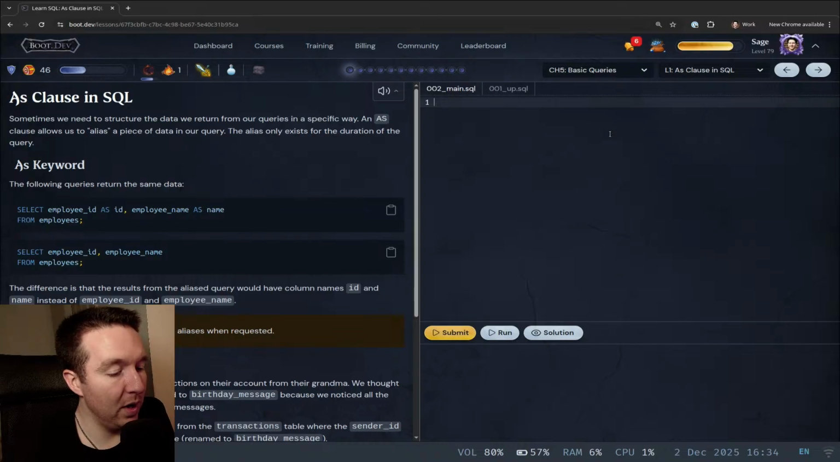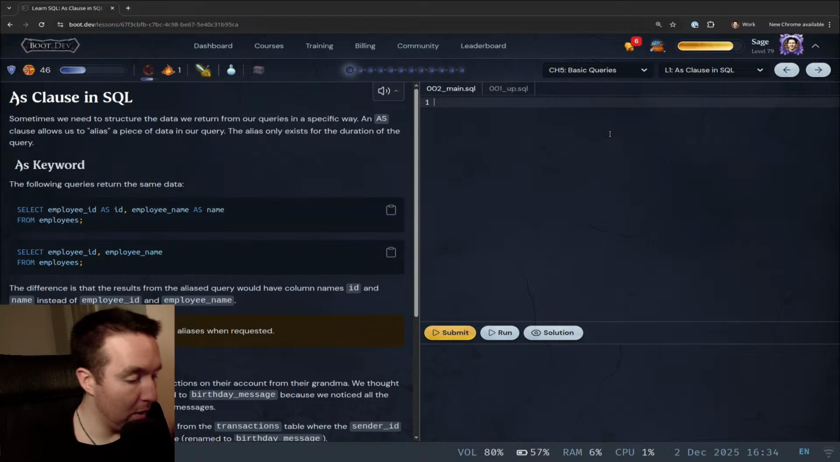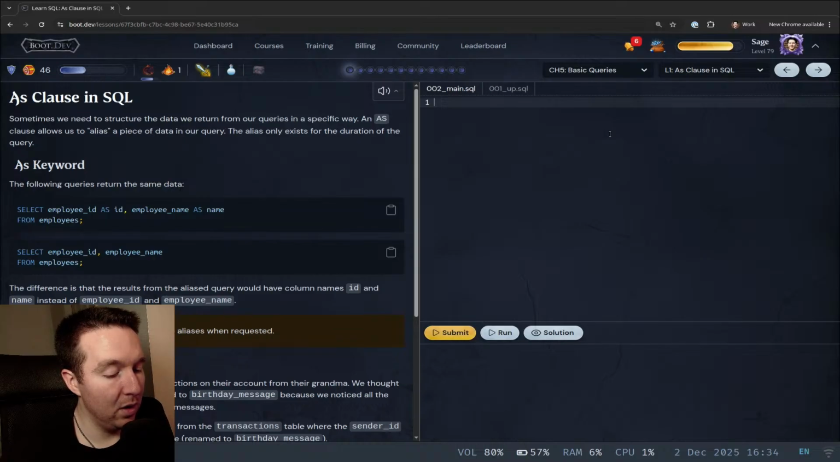We need to look through CashPal's transaction data and determine whether or not any of the transactions need to be audited. Return all the data from the transactions table. So SELECT all FROM transactions table, and add an extra column at the end with the alias of audit.